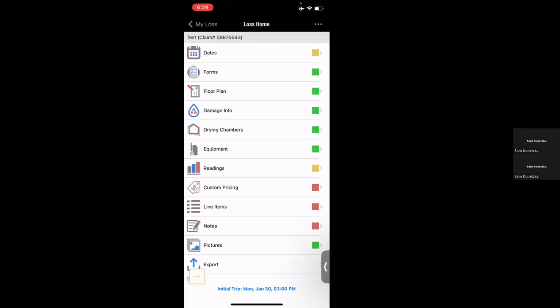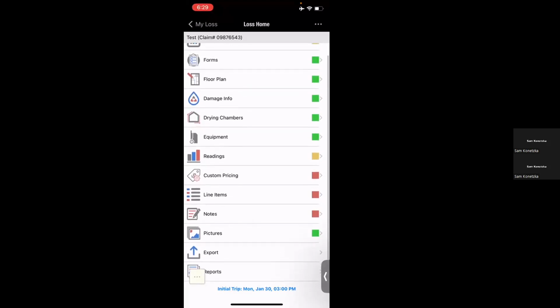So the only thing left to do for this day, obviously, is just the actual work to be done. As far as MICA goes, we have all of our readings entered, our forms are signed, pictures are taken. So the next most important step after this, as soon as you're done for the day or for the job on MICA, go under this last option here, one of the last options for export. Click on export.